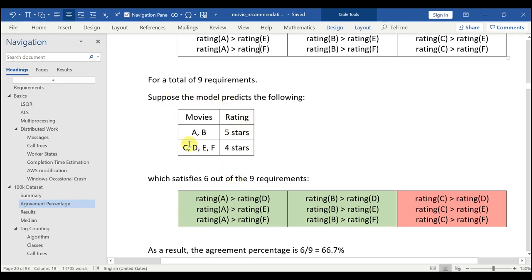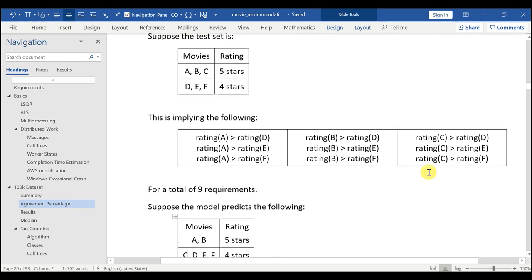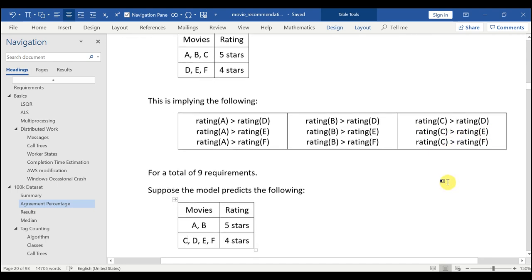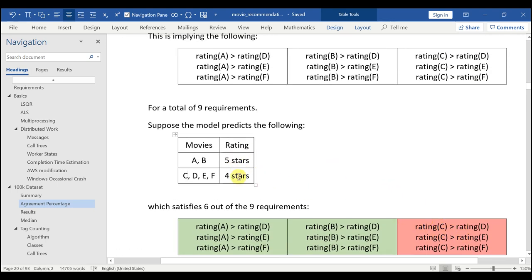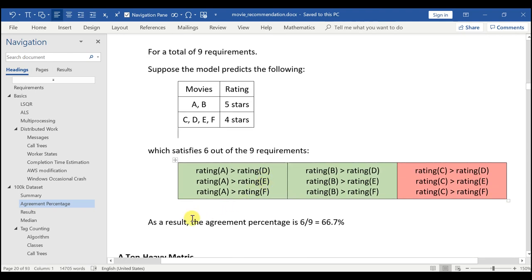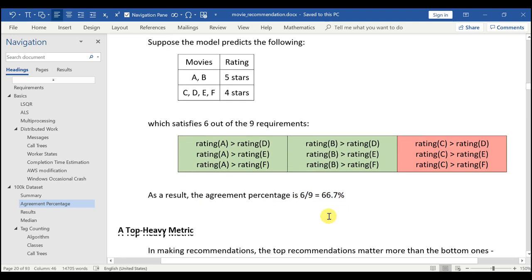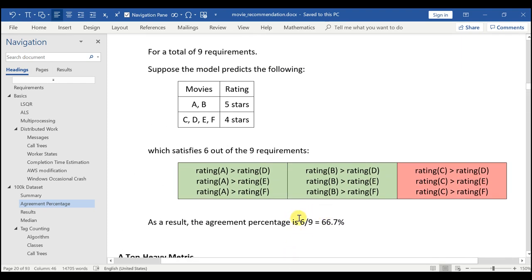Now this prediction result satisfies 6 out of 9 requirements. A is higher than D, E, F, B is higher than D, E, F, but C is in the same category as D, E, F, so the requirement here that C is higher than D, E, F is violated in the prediction. So we say that the rank agreement is 6 out of 9 requirements satisfied, so the rank agreement is 66%. The rank agreement metric is something that will vary from 0 to 100%.